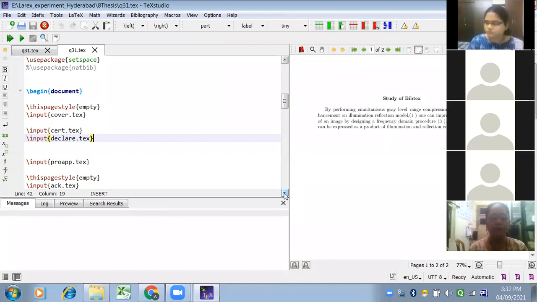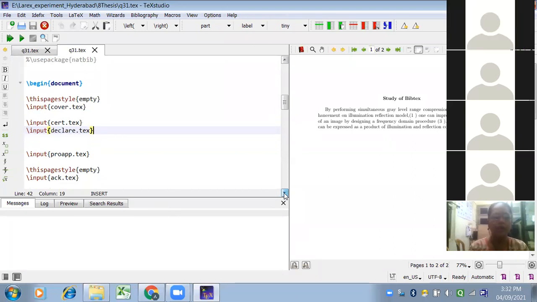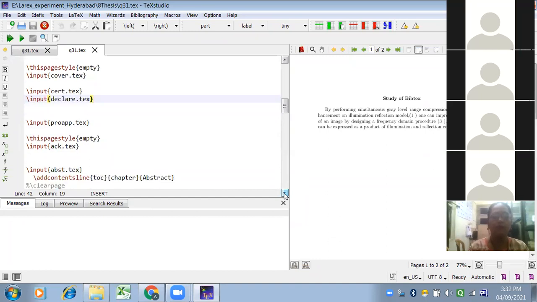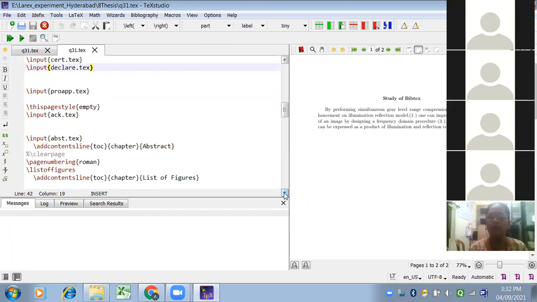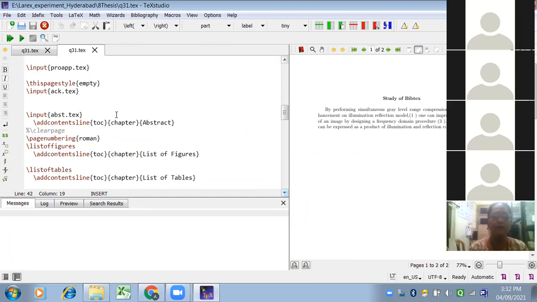Then again the page style, I have to keep it empty because I don't want any page style. I want to do it on A4 size paper. Then acknowledgement: if you want to acknowledge your guide, your head of department, or principal, you have to call the acknowledgement. Then you have to call the abstract, that is, input abstract. All of these, abstract, cover page, acknowledgement, are written differently everywhere.